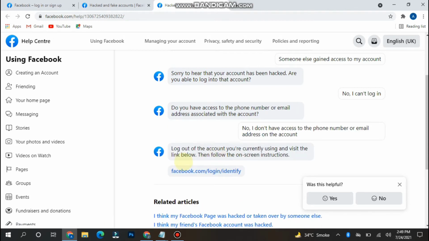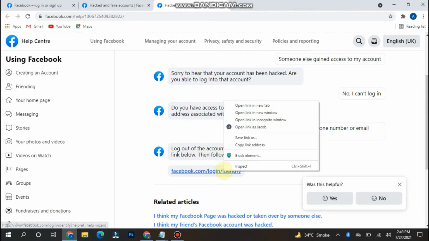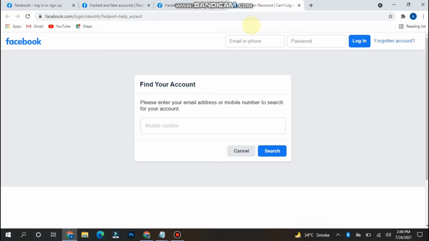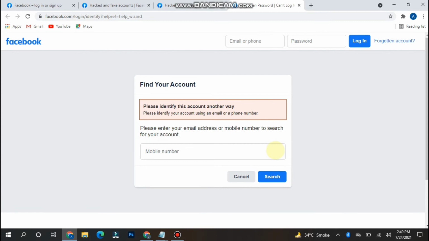Okay, now they give you a link, log out of the account you are currently using and visit the link. So first of all you have to log out from the account and click on the new tab. Now it will ask again for your phone number. So here you have to enter the 16 digit code that you have copied from your profile and try to search with it. Okay, please identify this account another way. Please identify your account using email or a phone number. So this trick is not working.